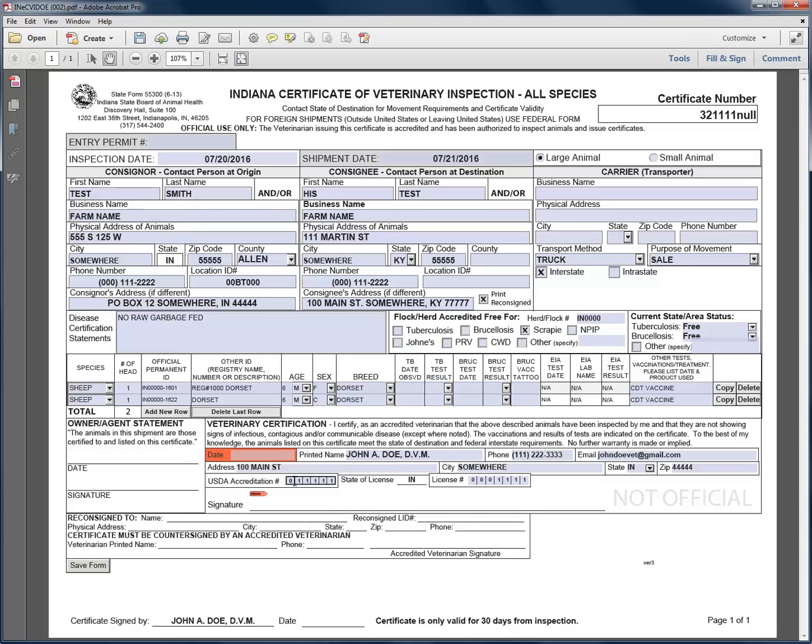Once you've completed this, the only other thing you'll have to do is to put the date that you signed the certificate. So that doesn't have to be the same day that the animals were inspected. You have 30 days from the point of inspection for you to write the certificate for the animal to move. It's only good for 30 days. So you've now completed how to fill out a large animal health certificate. The only thing left to do is to go over to our video on signing and saving to complete the document.